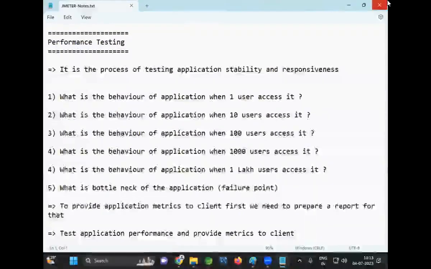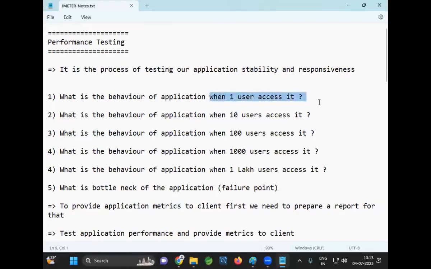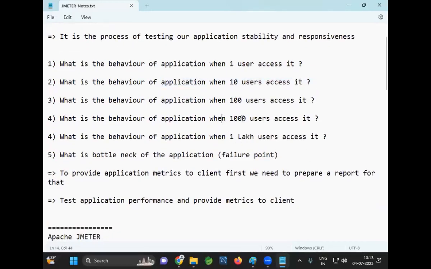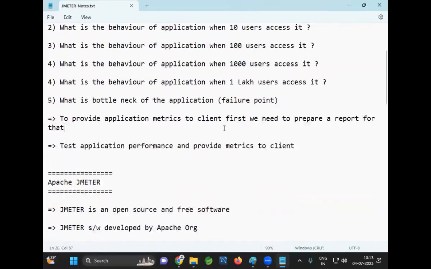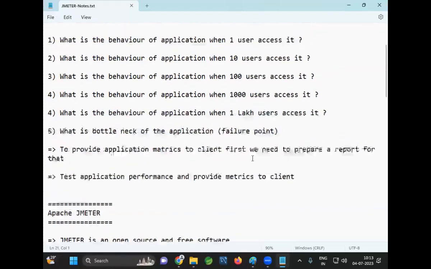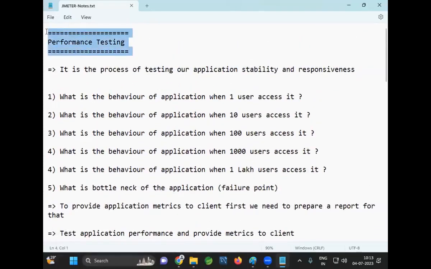Performance testing is the process of testing our application's stability and responsiveness. How is our application responding when multiple users access it? If one user accesses, what is the average response time of the application? If 10 users access, what is the average response time? If 10,000 users access at a time, what is the average response time? When is our application failing, what is the bottleneck of our application, and when is it going to fail? That failure point of the application we are going to understand by using performance testing.